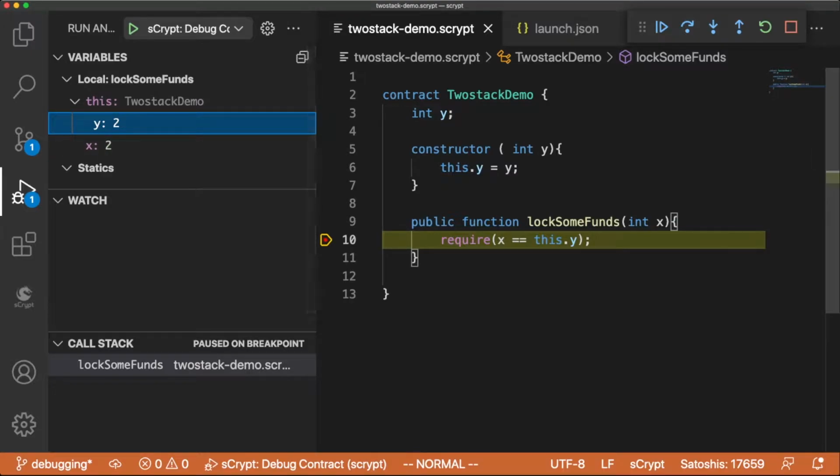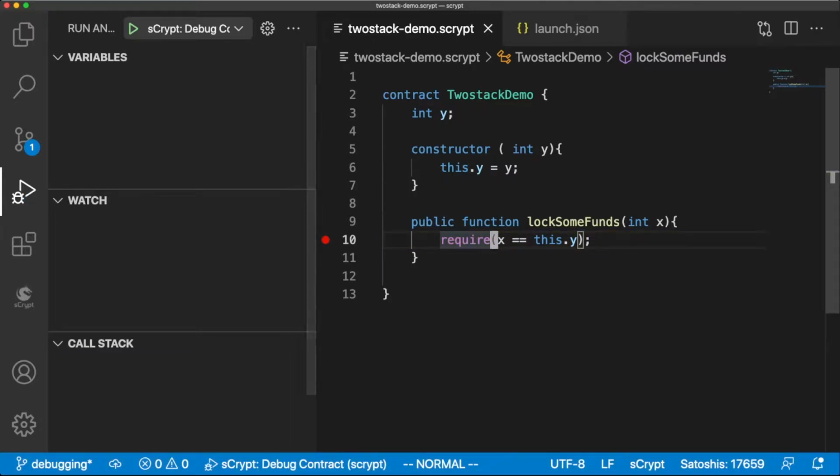So this requirement here inside the public function, this should pass now. So I can just press the play button again and then run it all the way through, right? And so this now works.